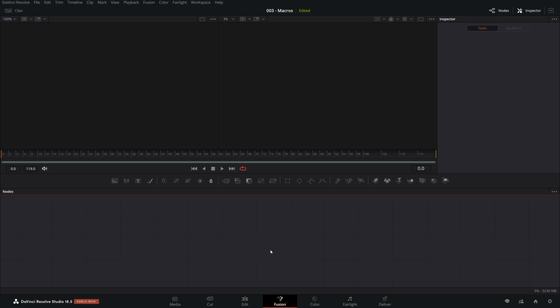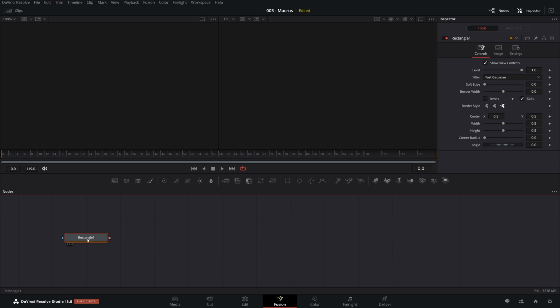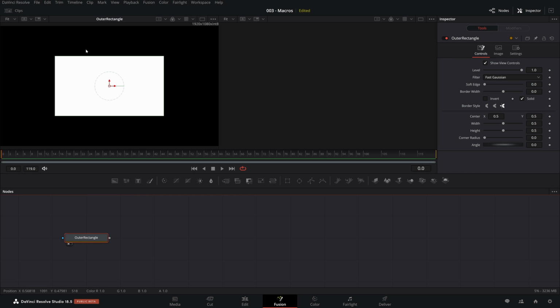So first, let's start from scratch. The first thing I'm going to do is bring in a rectangle node, and I'm going to call this outer rectangle. And let's display this on the left screen. So we have just a simple mask where opaque is white and transparent is black.